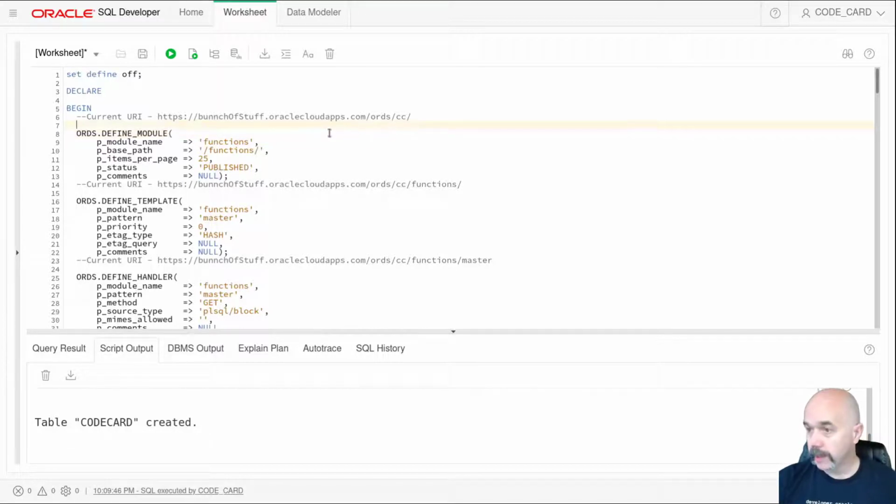Before we do any of the below stuff, you should know that the current URI that's set up would look like this. There's a bunch of stuff that came along when you copied that URI over from your service console, .oraclecloudapps.com/ords. The /cc was the part that we created back when we REST enabled the CodeCard schema. So that's what it looks like at this point.